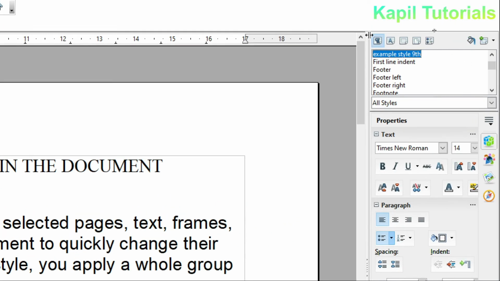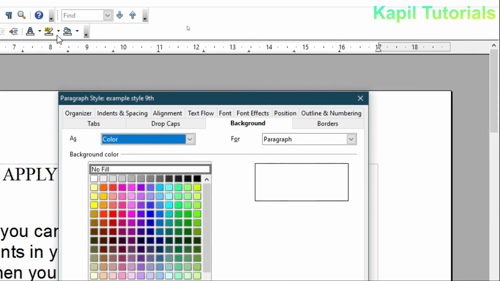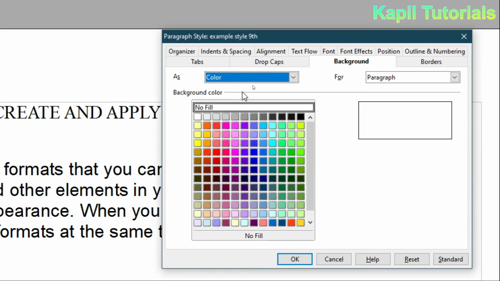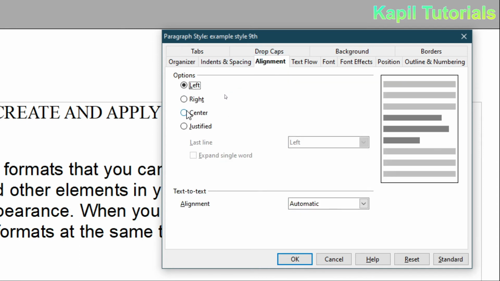Then I'll come back and I'll find where my style is. It might be here. Okay, so now I'll right click and I'll click on modify. Click on modify. You could see here. Now I want to do some changes. Okay, alignment. Suppose I want to make it justify. I hope you know justify means text is aligned from both the sides.